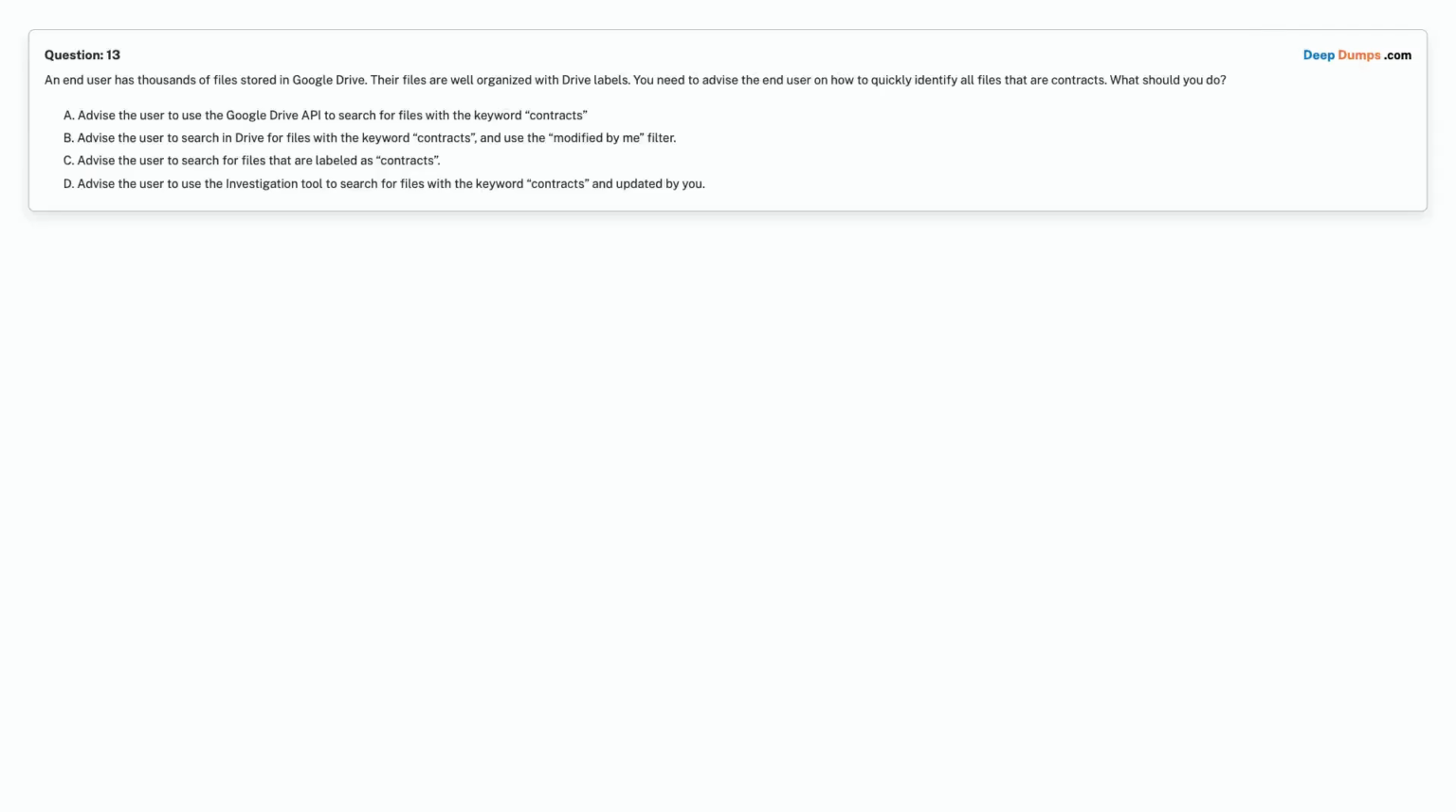Advise the user to use the Google Drive API to search for files with the keyword contracts. Option B. Advise the user to search in Drive for files with the keyword contracts and use the Modified by Me filter. Option C. Advise the user to search for files that are labeled as contracts. Option D. Advise the user to use the investigation tool to search for files with the keyword contracts and updated by you. Choose the correct answer.